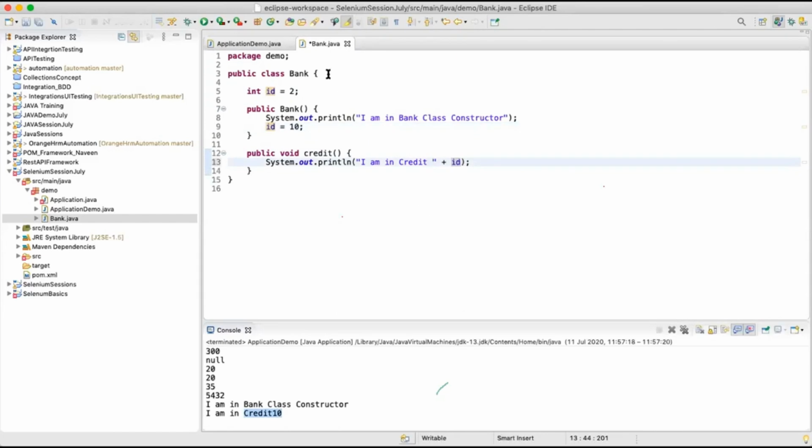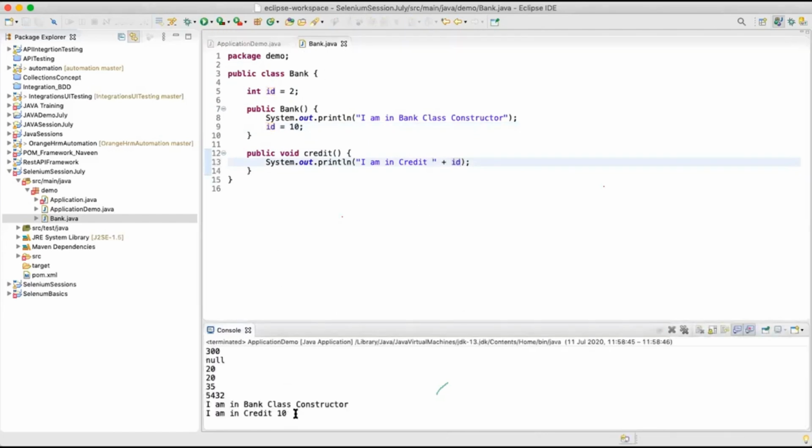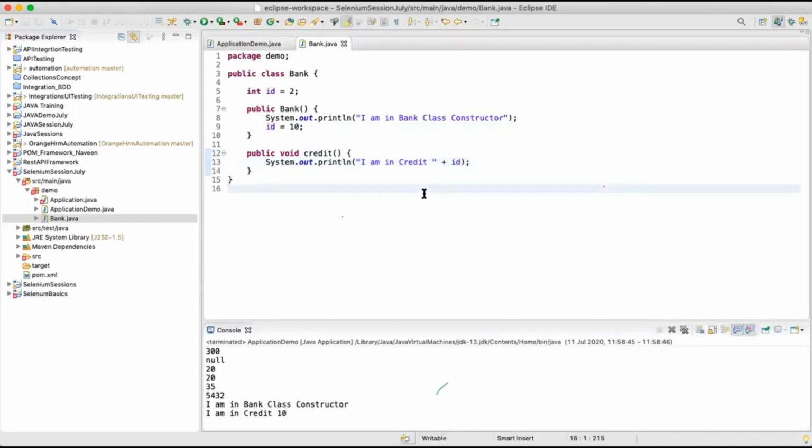Okay, I'll use some space. See, now it's printing 10. And after here, if you define something, let's say in this particular statement, if you write something, then it will print accordingly.